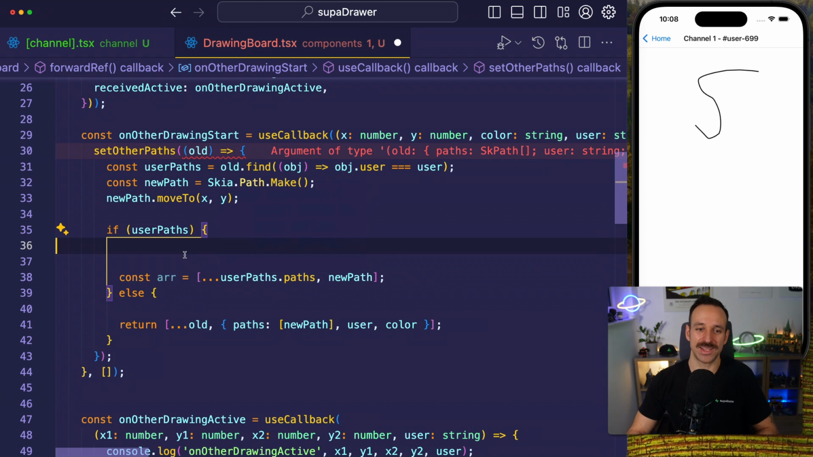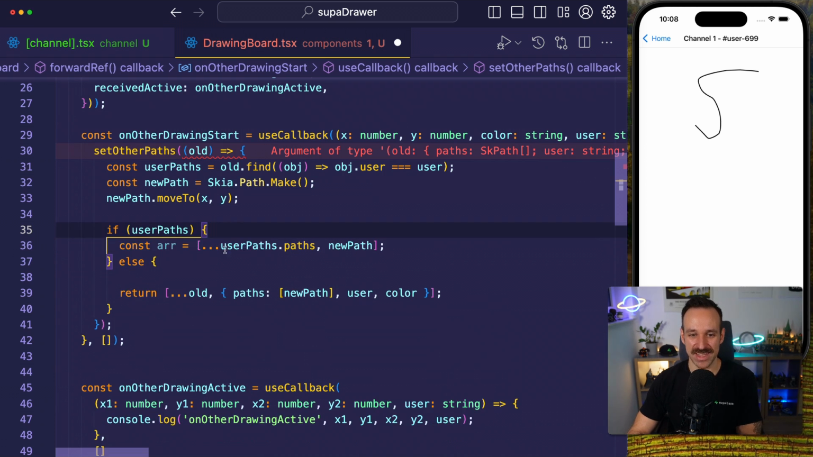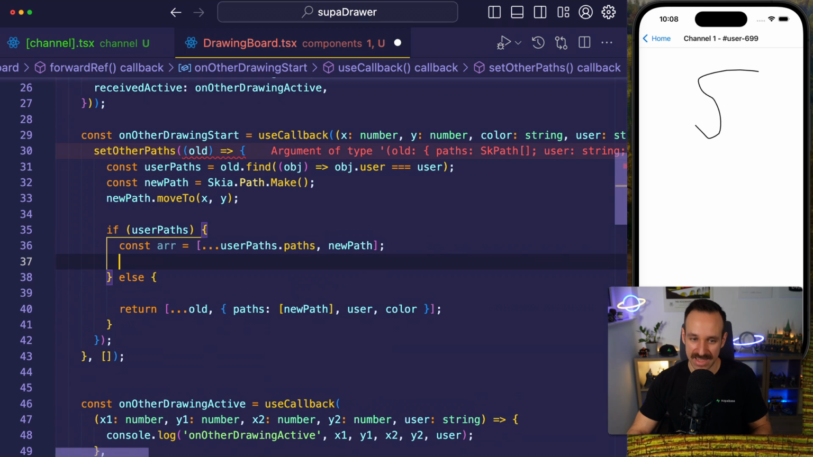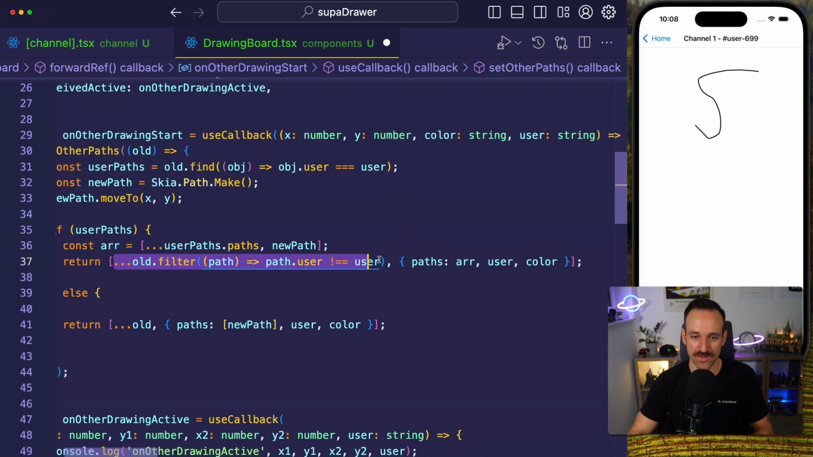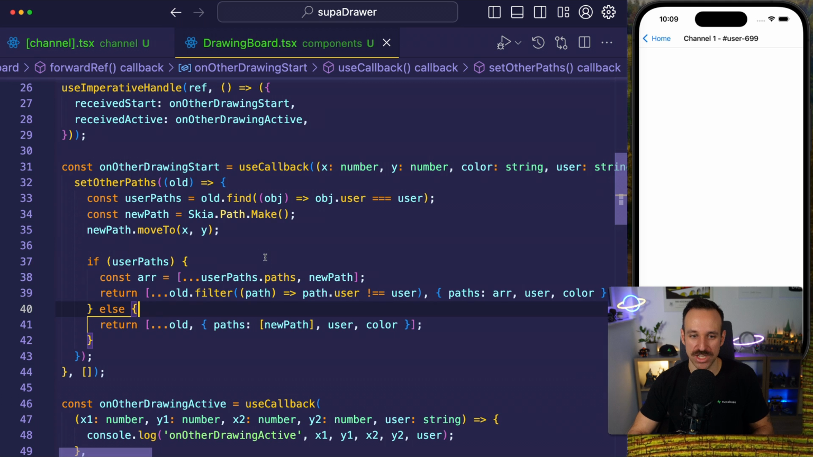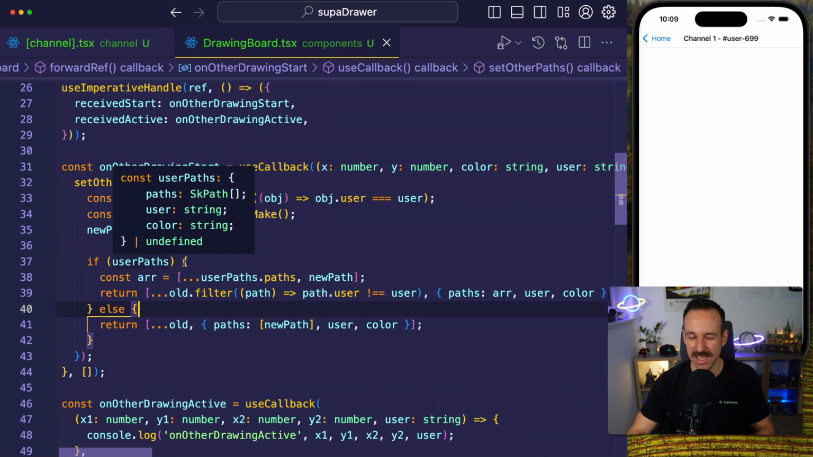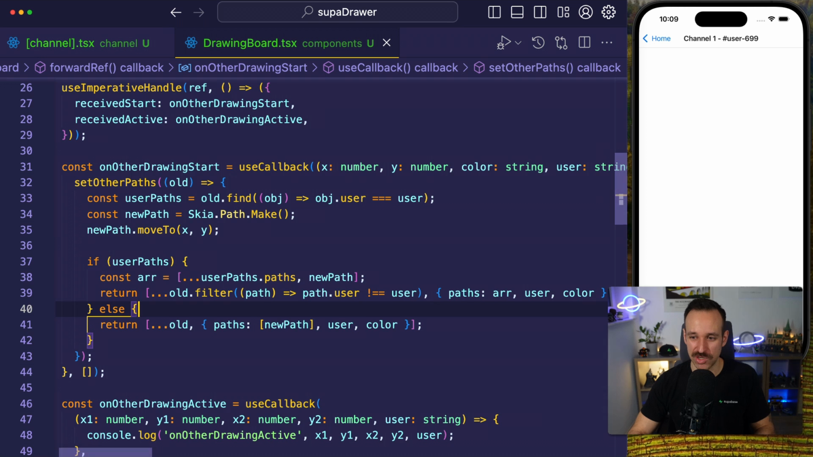Cool. All right, so if we have a user path, then I want to create this array of the previous user path and the new path that the user is starting. And then I need to update the old array, which means I will filter out everything from the old array that's not the user and then add the new stuff. Okay, this is a bit challenging in here and I'm sorry about this, but you can also check out the code on GitHub. I probably haven't mentioned that before, so check out the description.